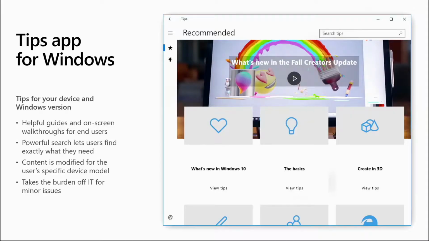Yeah. And speaking of applications that are sometimes already installed and sometimes we go out and install them ourselves, the Tips application is a particularly useful app to provide for your end users, but there's also some good tidbits in there for IT pros as well. So this is an app that is installed on Windows by default. You can find it in your Start menu, of course, and it's going to give you helpful tips and tricks, on-screen walkthroughs, and what's really great about this app is that it's not just aware of the version of Windows you're on, it's also aware of the device that you're using as well.